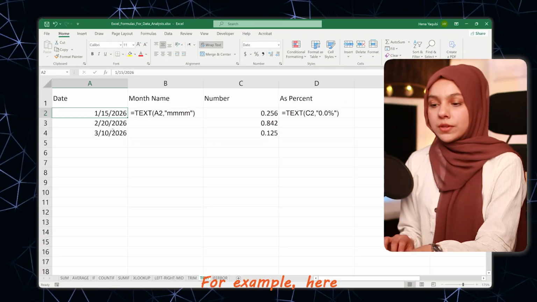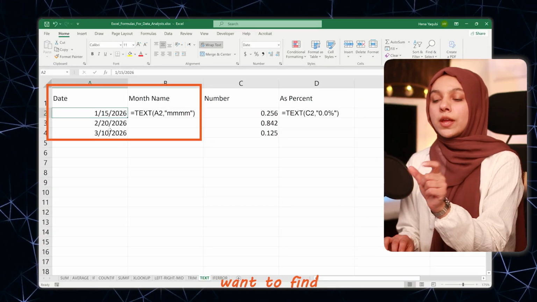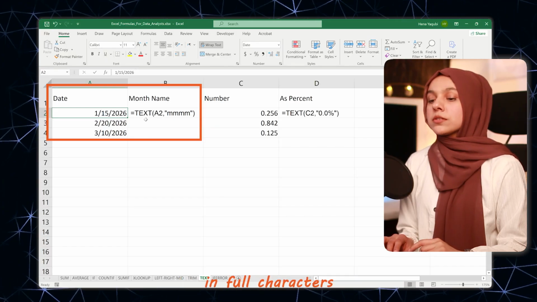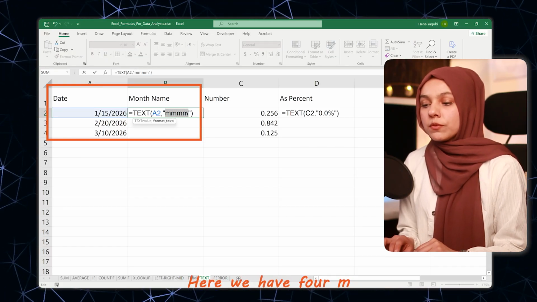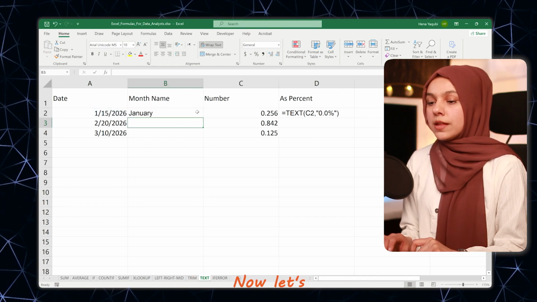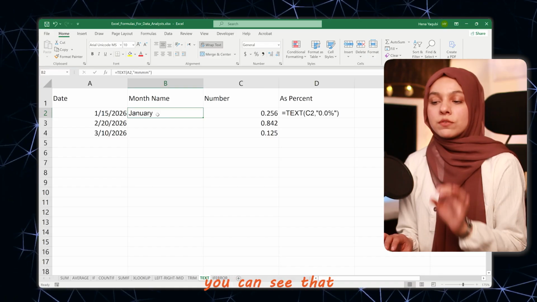For example, here we have dates, and we only want to find out the name of the month and display it in 4 characters. Okay, here we have 4M, which means the 4 characters of the month. Now let's hit the enter key. You can see that we have January, right?